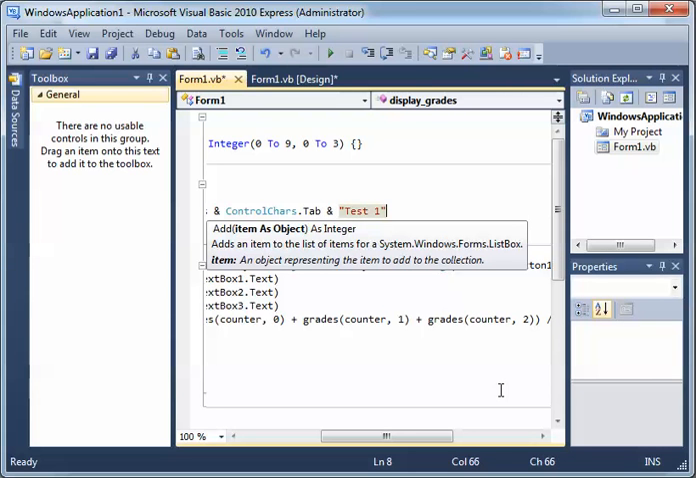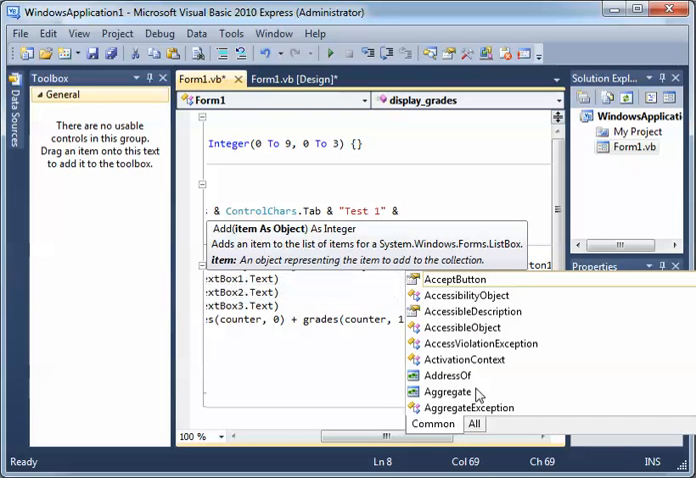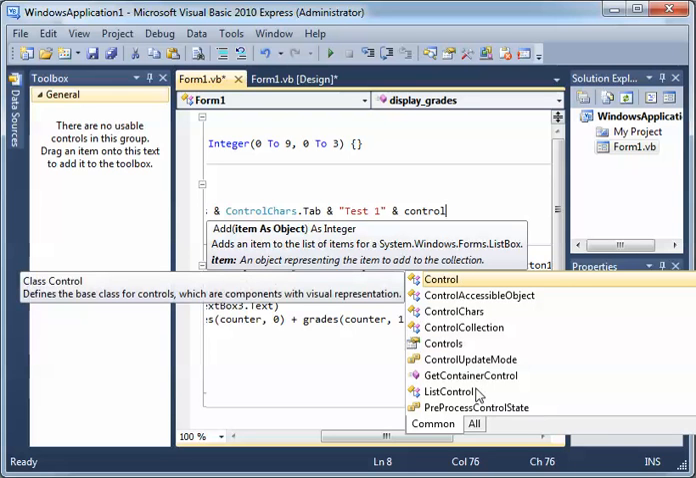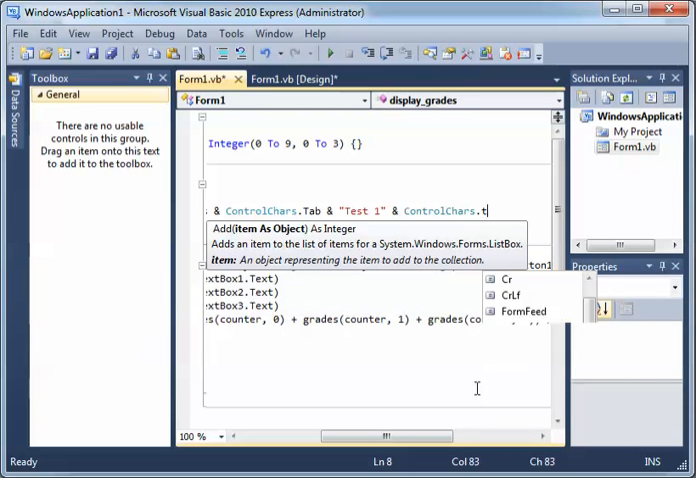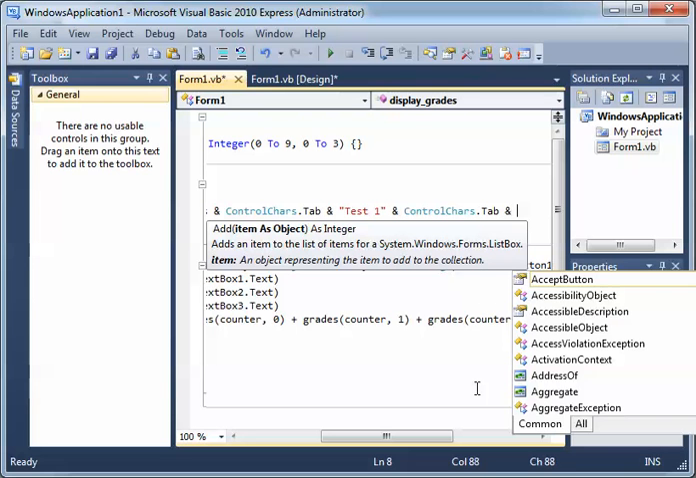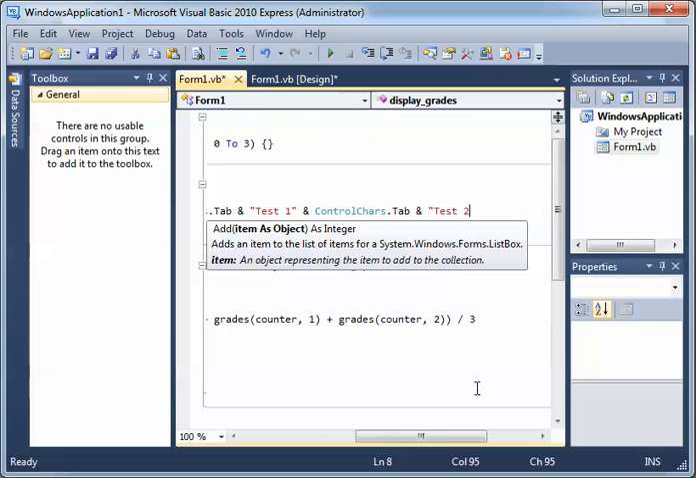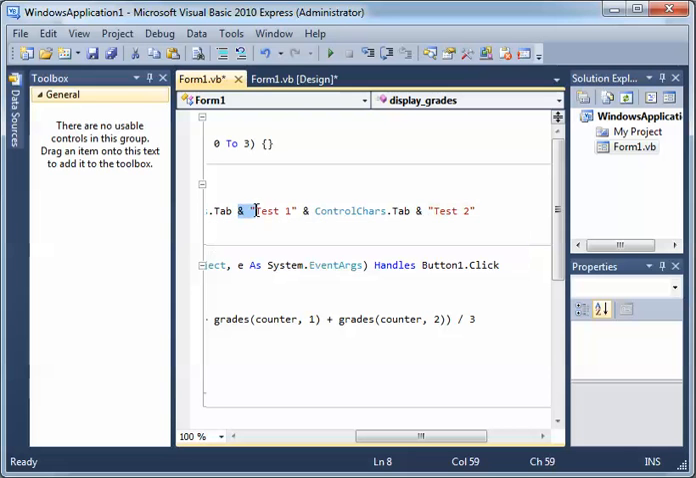String test1, and then we're concatenating this with Control Chars.Tab, and then this goes with the test2. You know what? Let's copy this again. We'll go in this, copy.